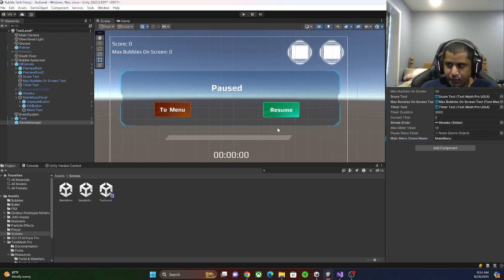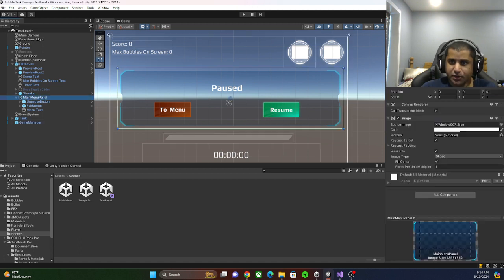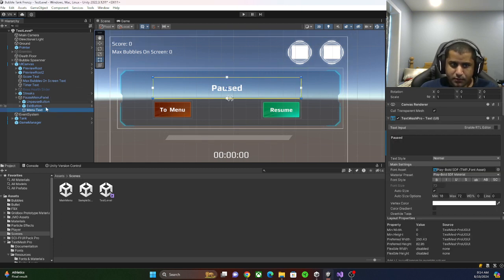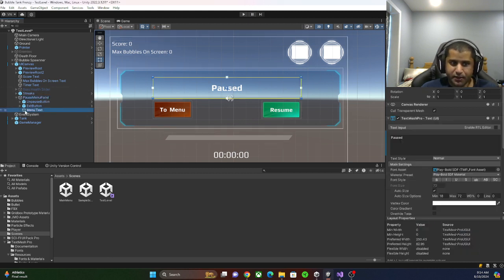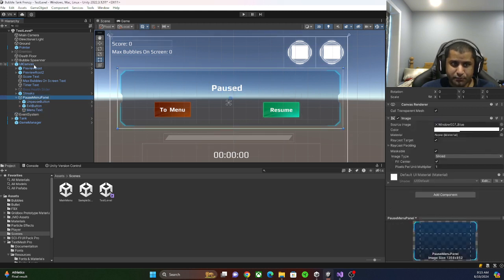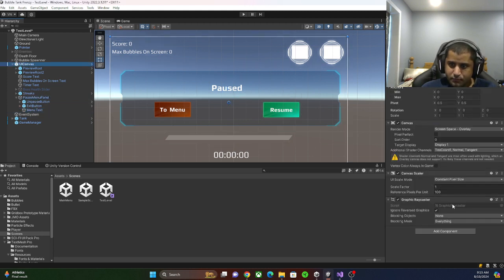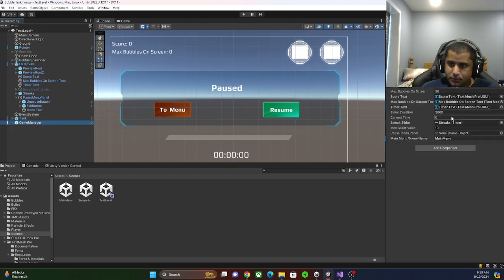Okay. Now we need to link up the pause menu. I'm sorry, this should be called pause menu panel. That makes way more sense, because it does both. It allows you to pause the game, and it takes you to the main menu if you want to go to the main menu. So let's put that right here.